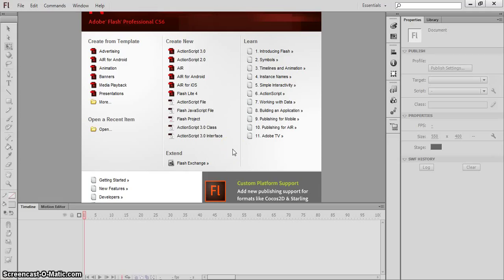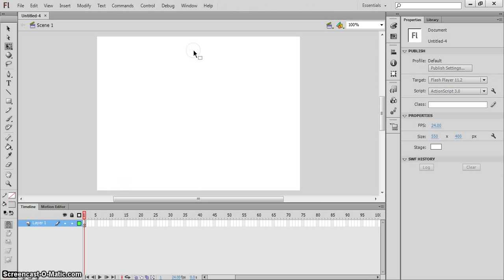Welcome to this video tutorial that's going to guide you through setting up a basic Flash animation. We'll start by creating the new project file. The white space that you see in front of you is known as the stage, and this is where the actual animation will be performed, where you're trying to create it.